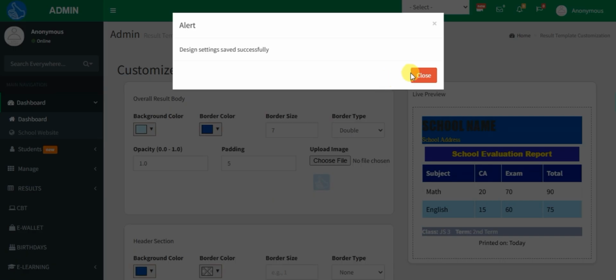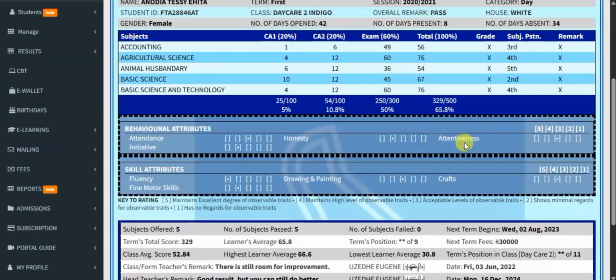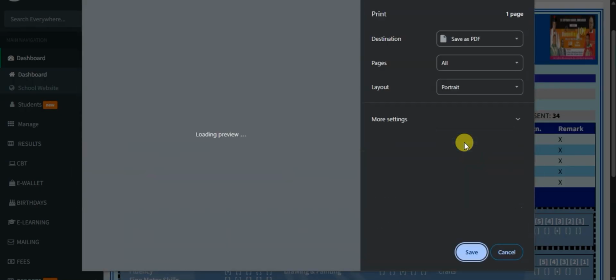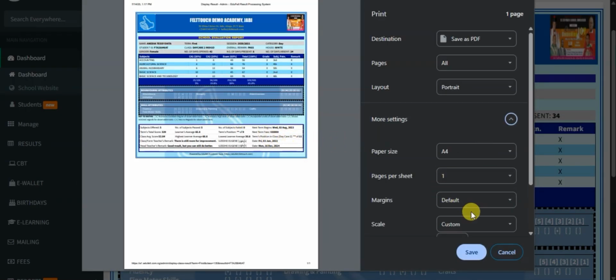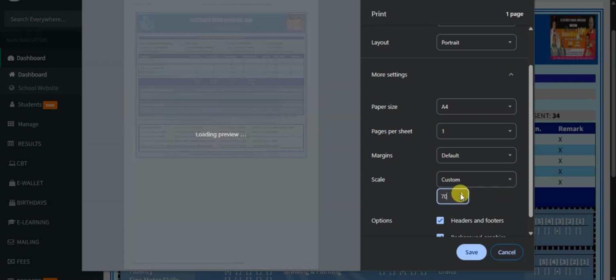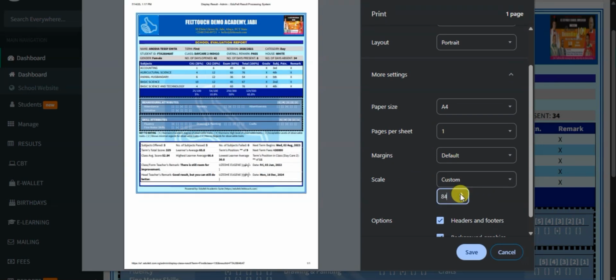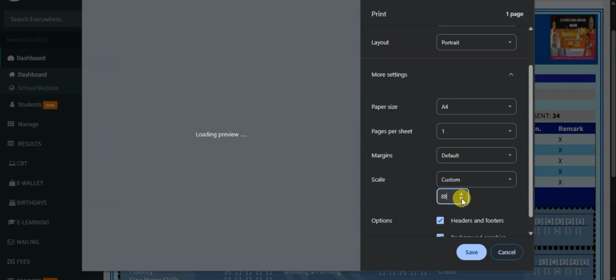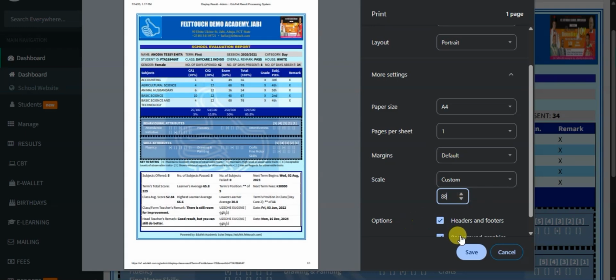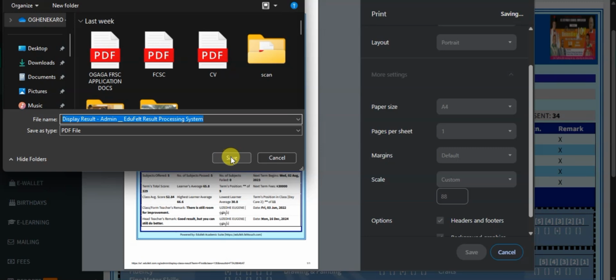Once on success, I have my results design already. On print also, I still have my results coming out. I can just adjust my scale to fit into my result formats, as the case may be. Alright, so here is our results coming out in our full design and spec. So I could just save this to PDF, or I could want to print it out.